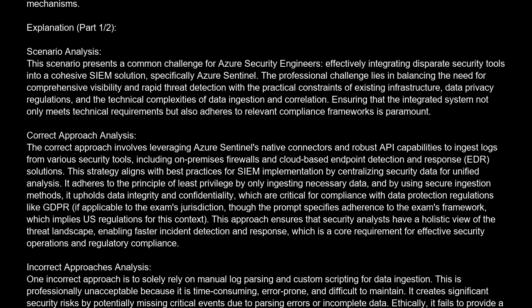Explanation. Scenario analysis. This scenario presents a common challenge for Azure security engineers, effectively integrating disparate security tools into a cohesive SIEM solution, specifically Azure Sentinel. The professional challenge lies in balancing the need for comprehensive visibility and rapid threat detection with the practical constraints of existing infrastructure, data privacy regulations, and the technical complexities of data ingestion and correlation. Ensuring that the integrated system not only meets technical requirements, but also adheres to relevant compliance frameworks is paramount.